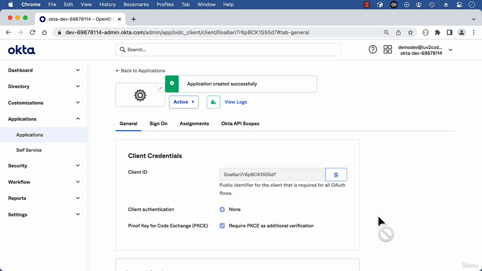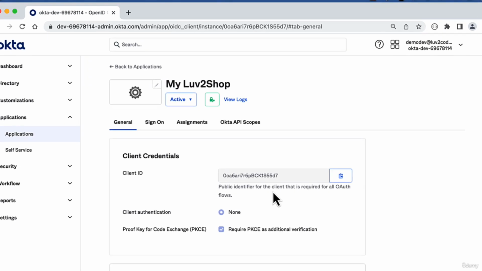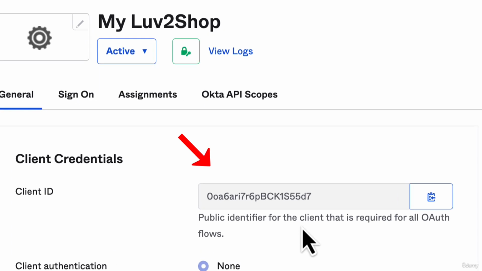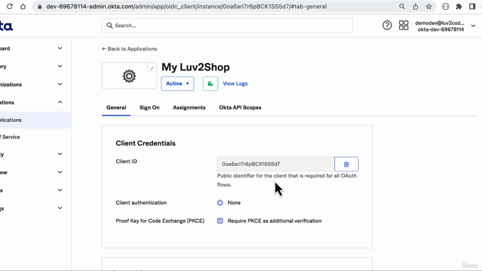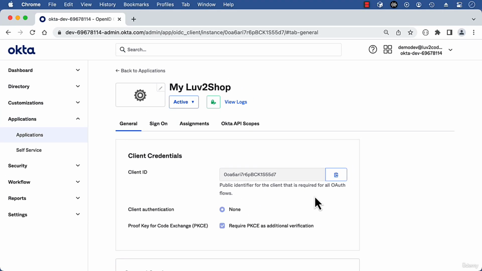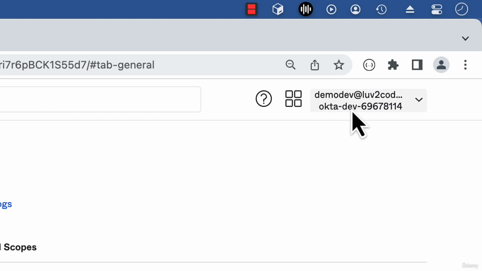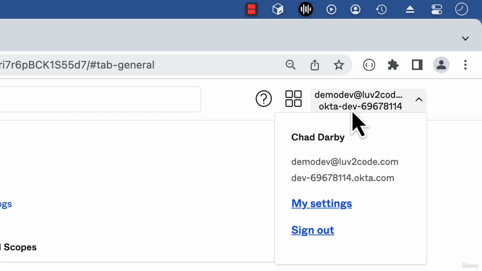Alrighty, so our application's created. It has some good information here that we need to be aware of. One is the client credentials, our client ID. That's information that we'll use a little bit later. We can see that it's making use of the PKCE, proof key for code exchange, which is good. And then also for general settings, we see our actual Okta domain. So we'll use this information in some of the upcoming videos for setting up our client application.